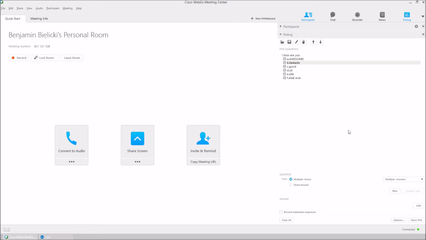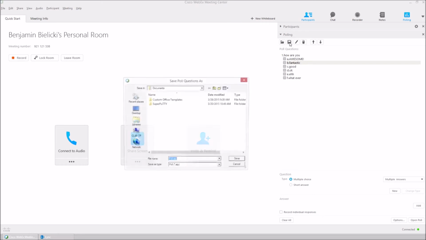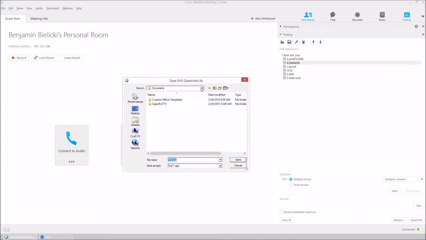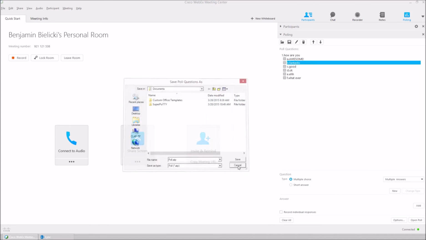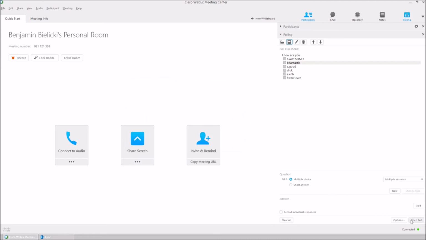To save a poll, navigate to the top of the poll column, select the icon resembling a floppy disk. From here, you can navigate to the directory where you'd like to save this poll for later use, and do so. If you'd like to use the poll now, simply click Open Poll and it will begin.